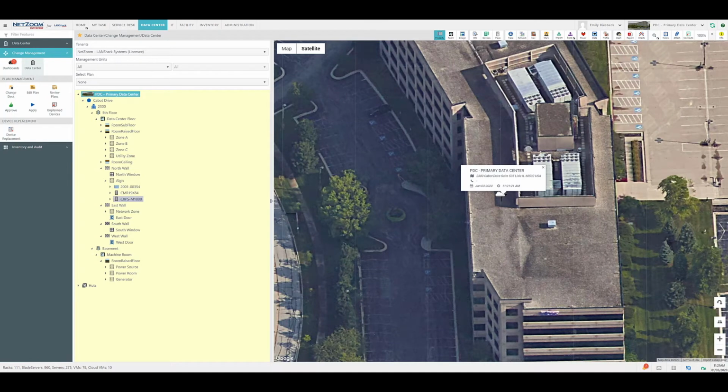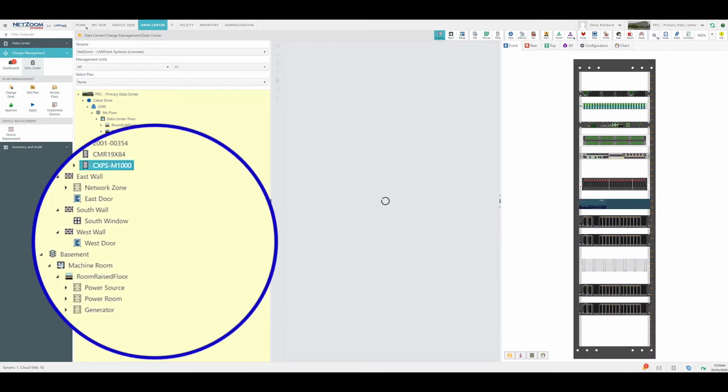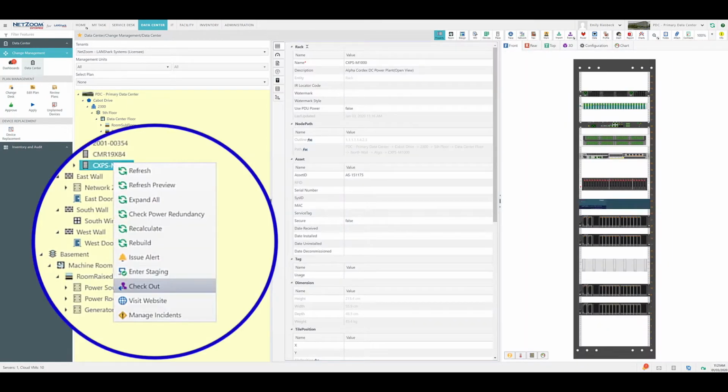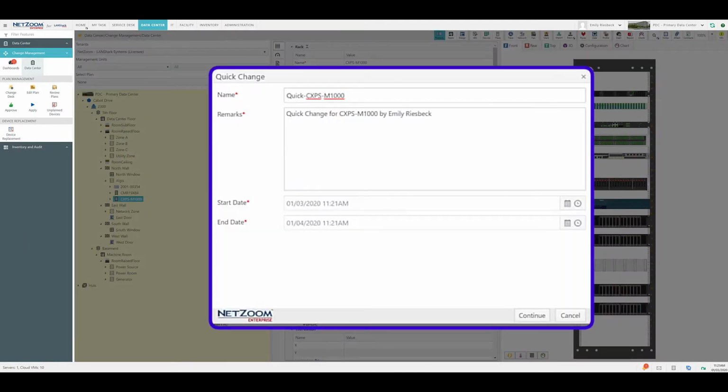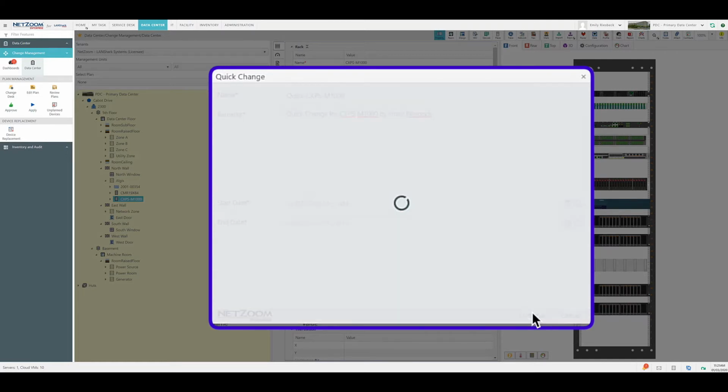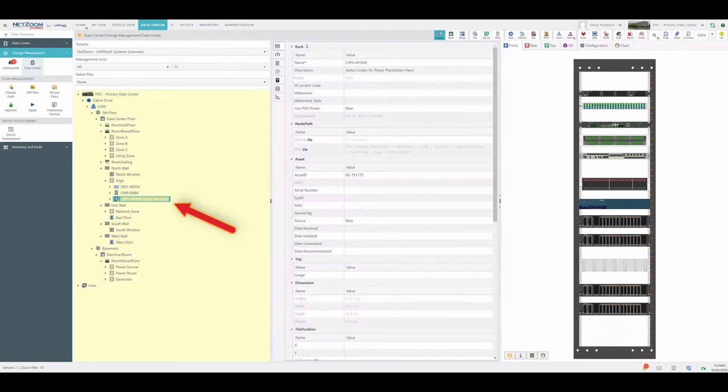For this exercise, we will check out a single rack. Right-click on the node you want to check out and click Check Out. As you can see, the quick change form appears. Enter a name and description for the quick change and click the Continue button when finished. The node will be checked out and locked for changes for anyone but the logged in user.